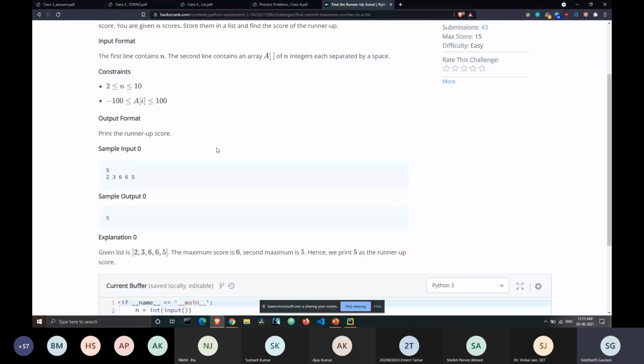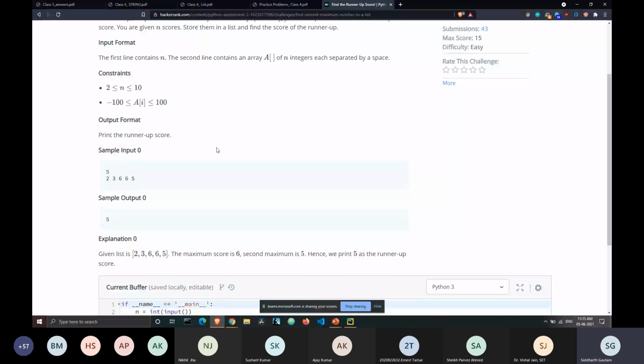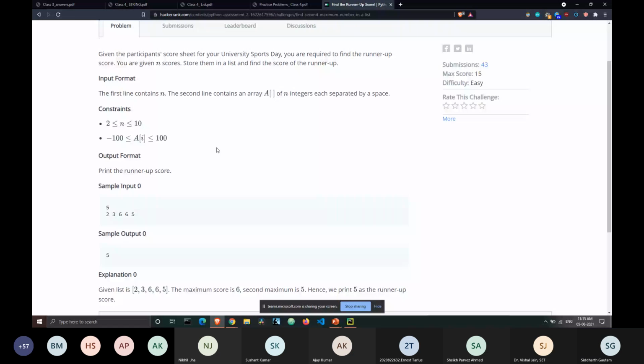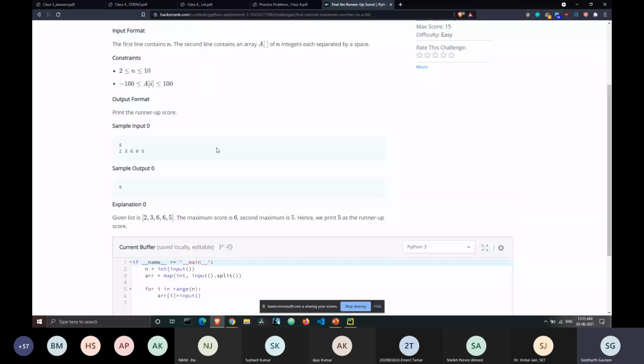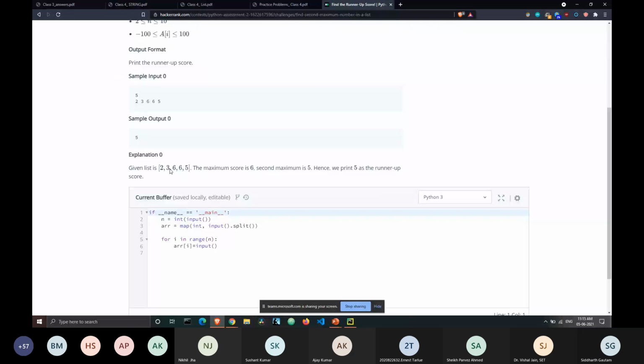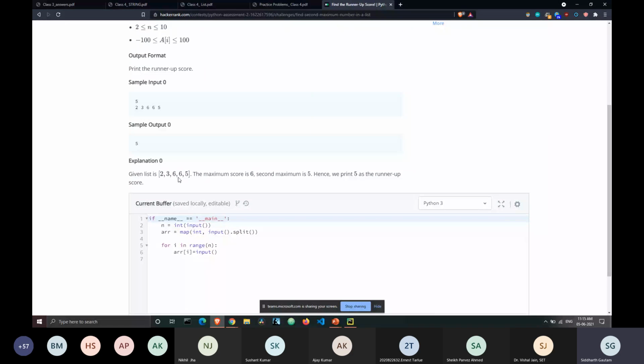So you have a list of input, and you have to take that list and find the second highest number in that list. In this case, as you can see, you have the numbers 2, 3, 6, 6, and 5. Even if you sort it, the list will become 2, 3, 5, 6, and 6, which means that your output has to be 5 because 6 is the highest number and 5 is the second highest number. So let's just code it right here.